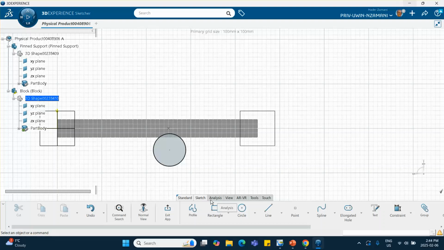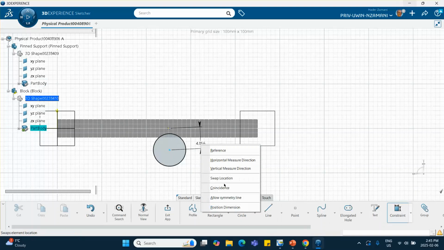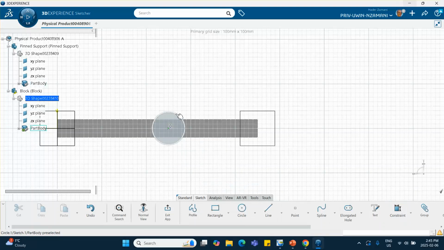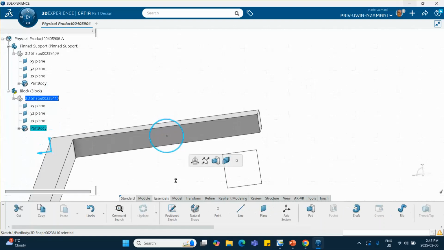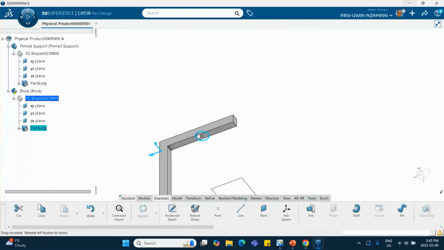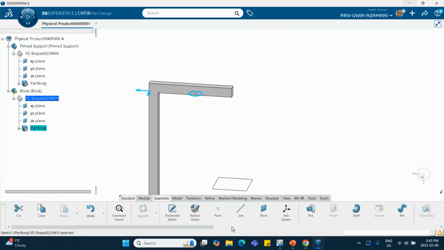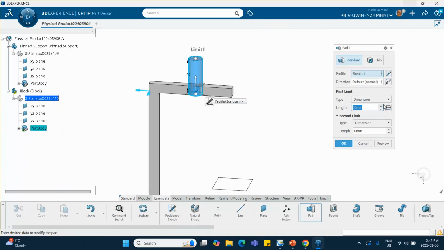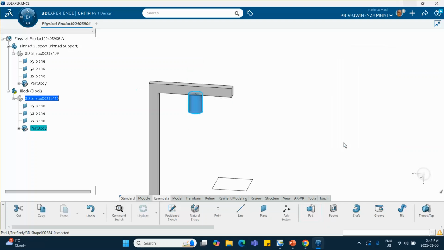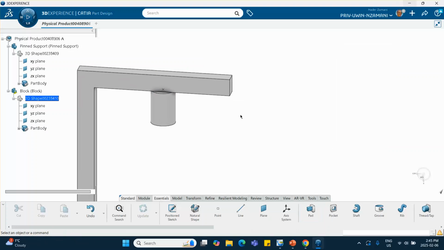Let's try it again. So dimension, how about doing dimension between this point and that point? Right click coincident, there we are. And that size doesn't matter, it may be a little bit bigger than what I have here, but that's okay. Exit. And then pad it by 10 millimeters. The other direction, make it 10 millimeter. Good.